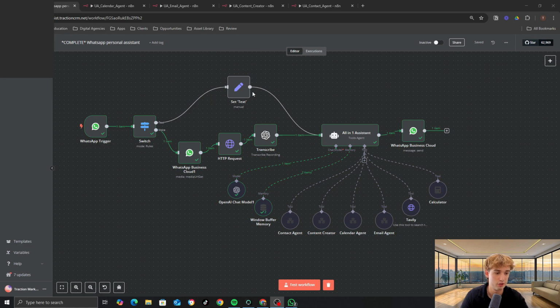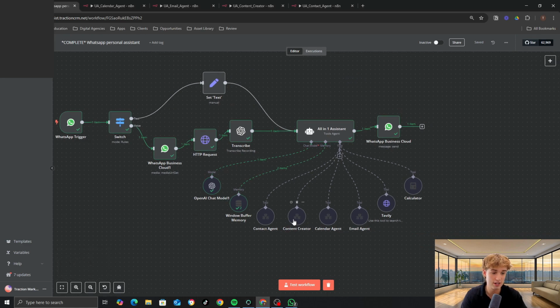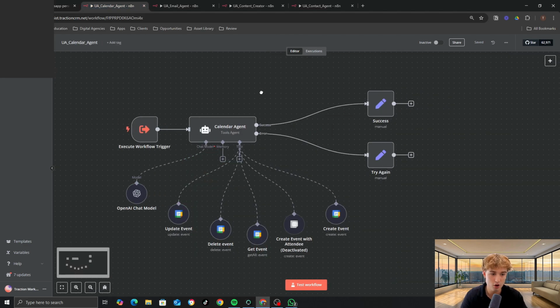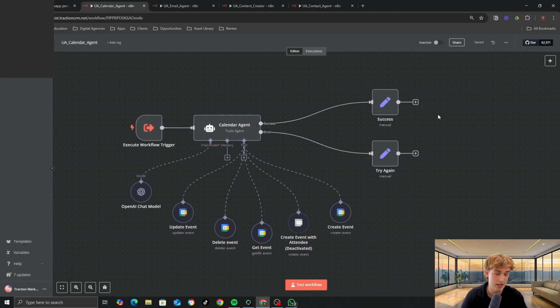Now, as you can see on this workflow here, we have 4 different agents, and these 4 different agents perform 4 different major tasks, right? So we've got a contact agent, a content creator agent, a calendar agent, and an email agent. Now, a brief overview of each one: we've got our calendar agent here.